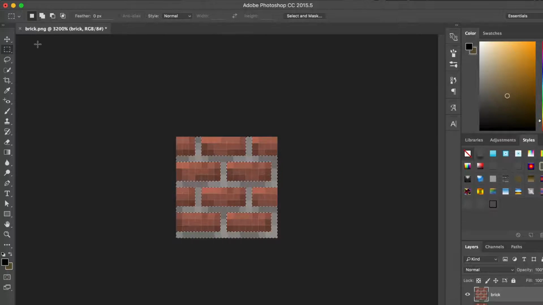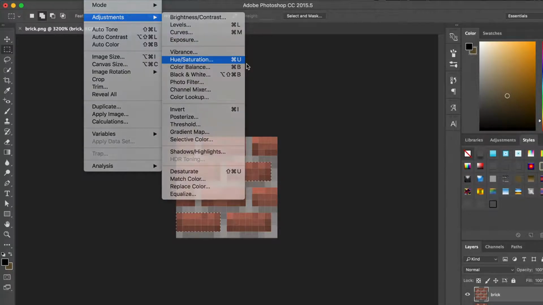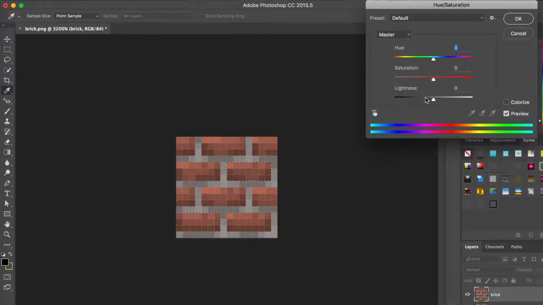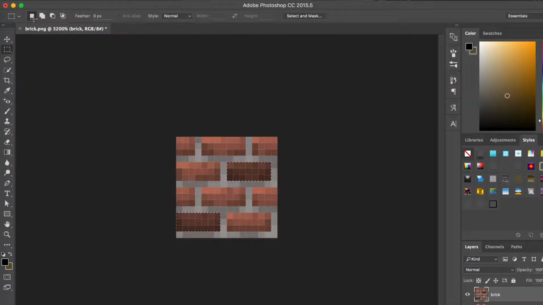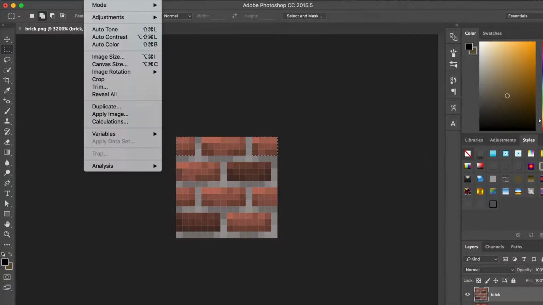And say we want some diversity in these textures, so I'm just going to add in this. Just going to change these. Maybe make it a little bit darker, or make these a little bit brighter.